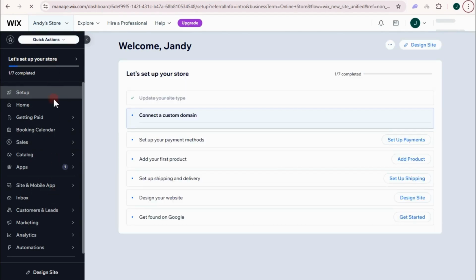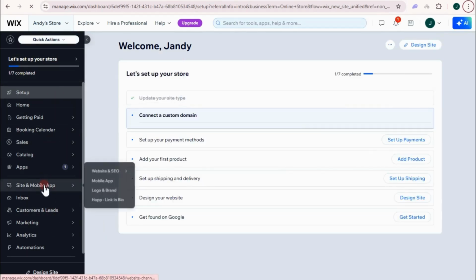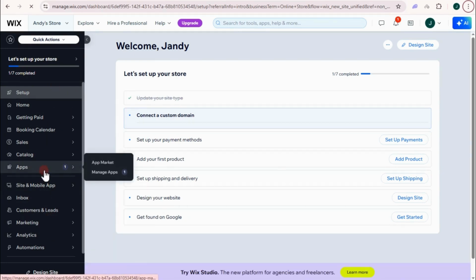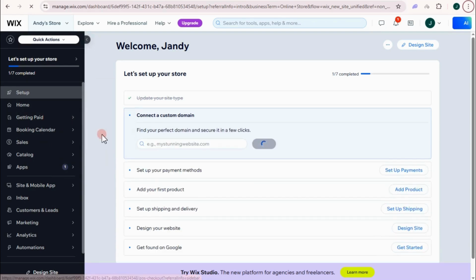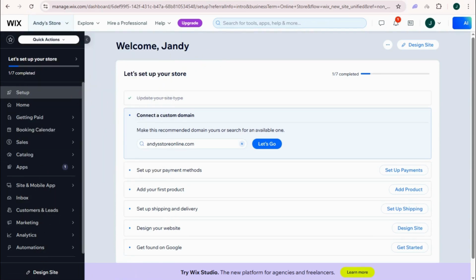So we will not go further into this because this is not really our main topic, but just to share something with you, whatever you add here, for example, if you want to set up your payment method, whatever you set up here is totally different from other sites. So it's like an independent site. Whatever you add or change here, it will not affect other sites. As easy as that. So let's go to design site.